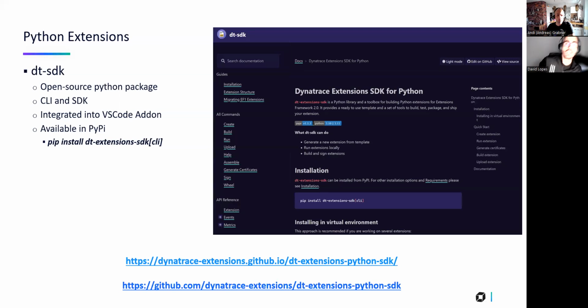This is also integrated into the VS Code add-on. So there's also an observability clinic about that. This is an add-on that's maintained by my team, where it really helps you be more productive in developing extensions. And it has support now for Python extensions as well. And this is an open source SDK, so you can even open issues and see the code of how we're doing things. And it's available on PyPI.